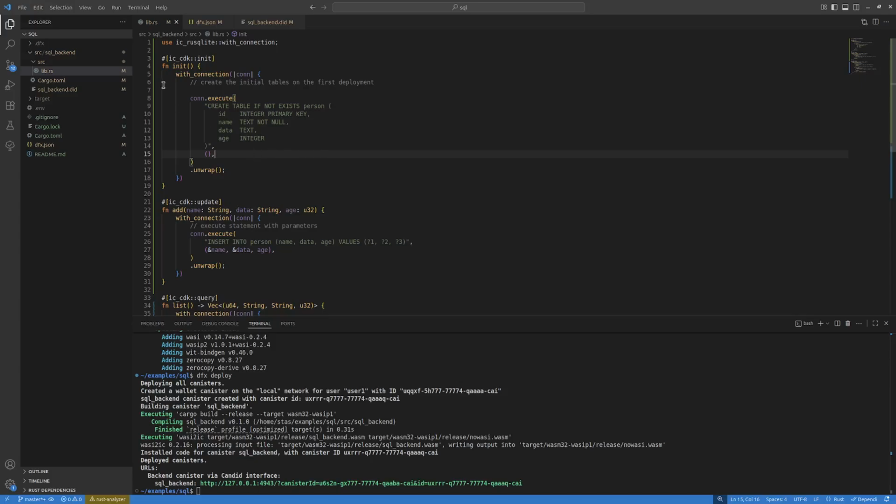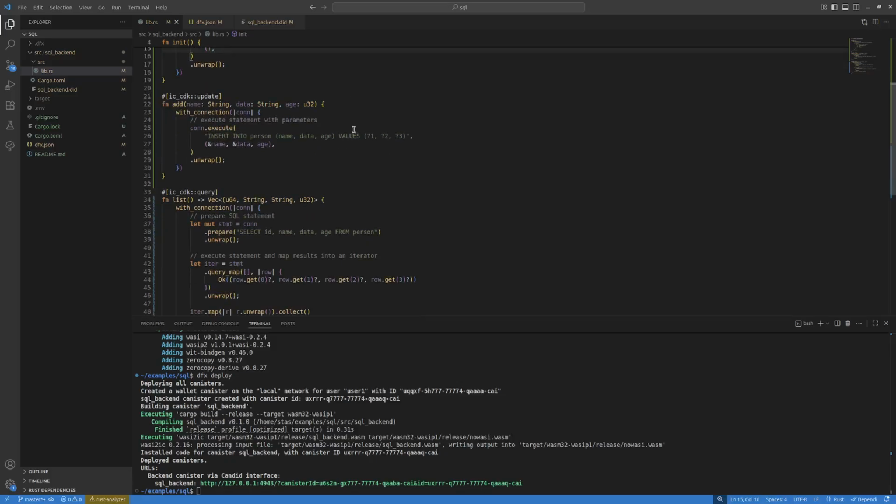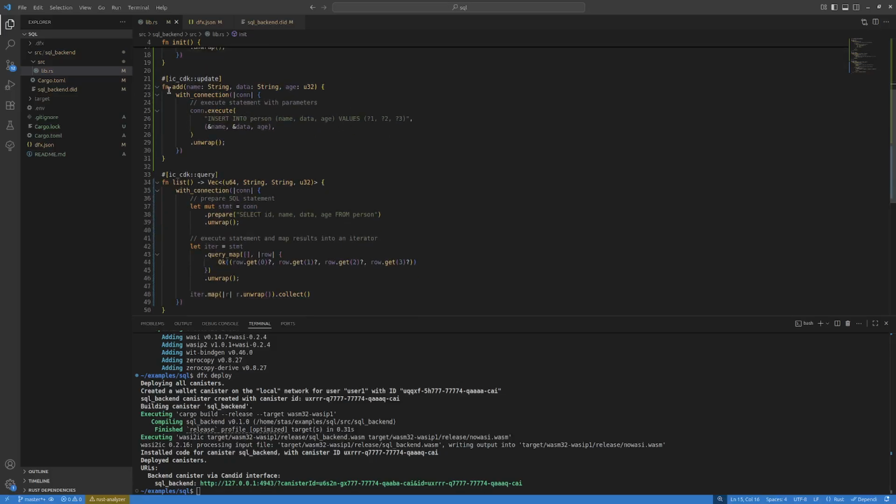Next thing, when that's done, we can have some extra methods. Here, for instance, I have an add method with which you can insert new persons, and it is accepting 3 arguments. So first of all, it's the name, the data, and age. And then when you are executing it, you can use the parameters. So here is typical way how you can call it. So we just provide it as arguments, and then the SQLite knows how to correctly insert those.